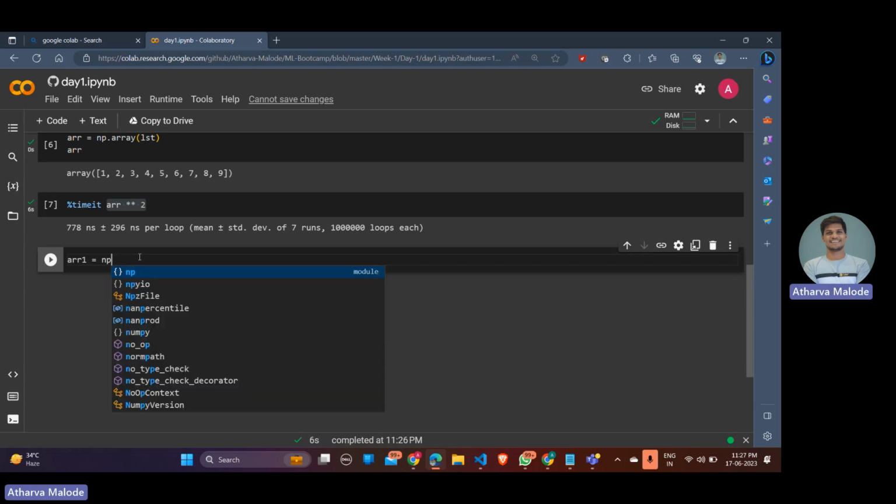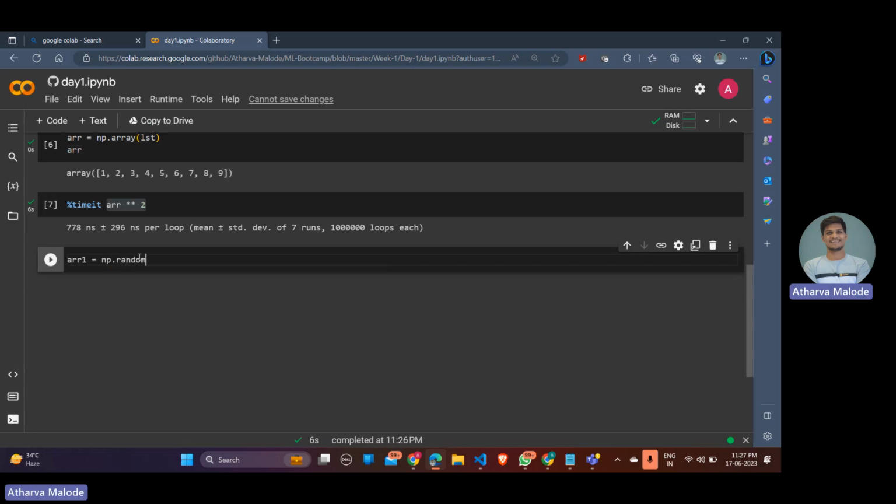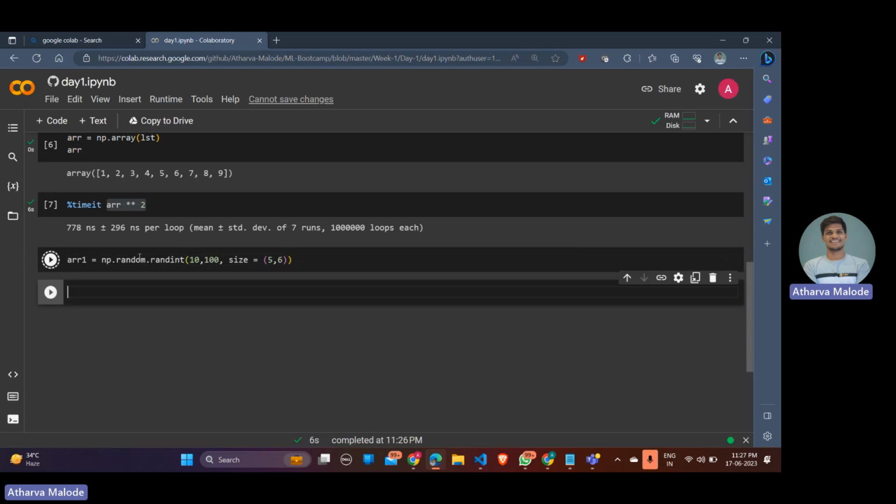What are these random numbers? Random dot randint, where this number will be bigger than 10 and smaller than 100, and its size will be how many numbers we want. Let's have it in row and column format, like 5 rows and 6 columns, and it should work pretty well, I guess.